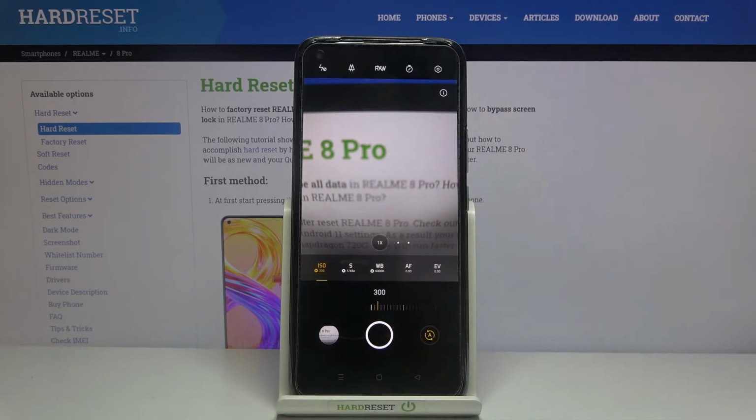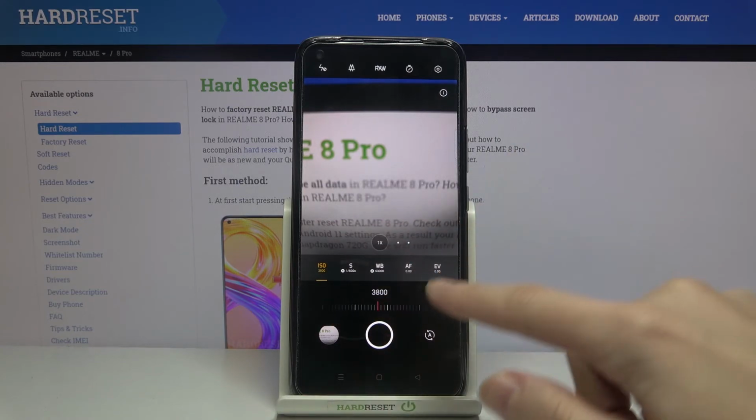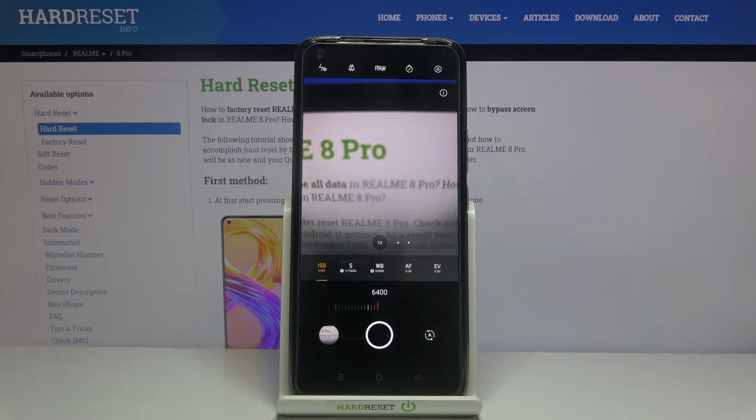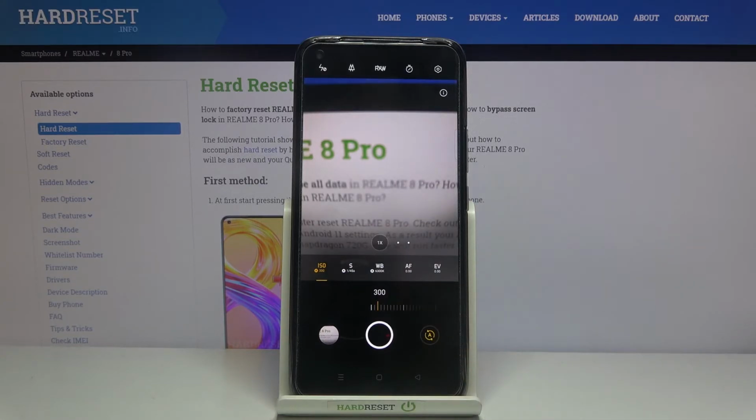Let's move to the last option, the ISO. Here we can control the camera's sensitivity to light. We can make it less sensitive, from 100. By going to the right on this slider, we can make it more sensitive, up to 6400. So this is a really wide spectrum for this kind of camera. And of course, to go back to auto ISO, we have to tap on a letter button from the right.